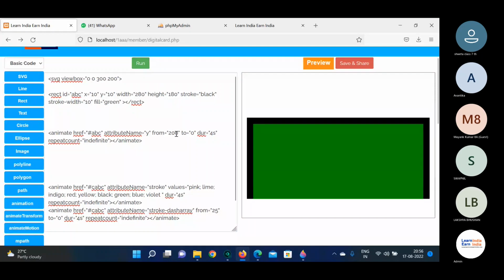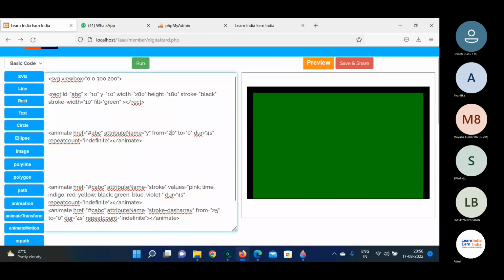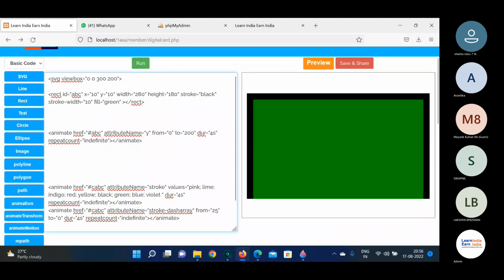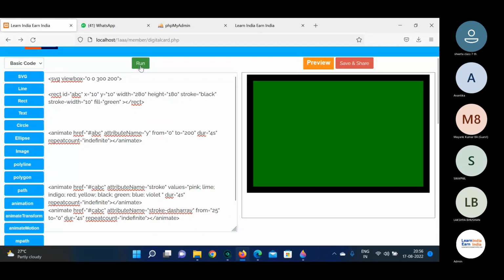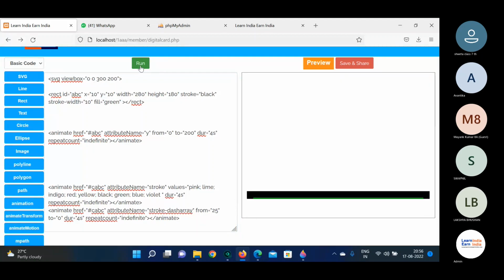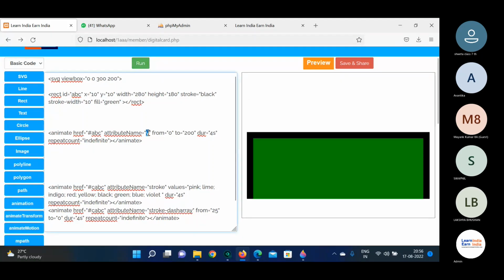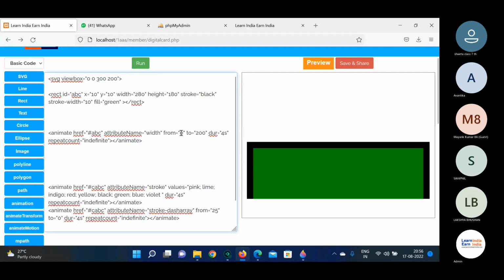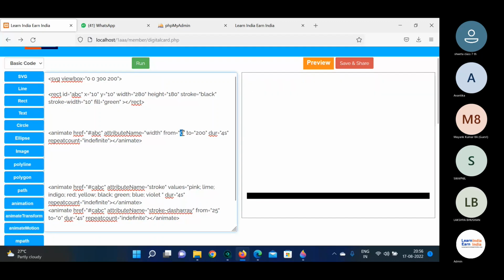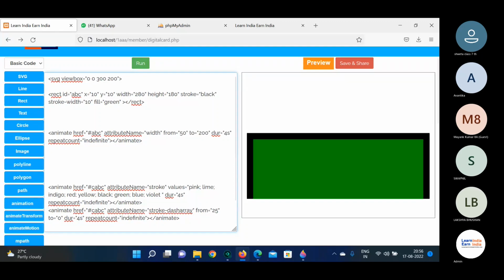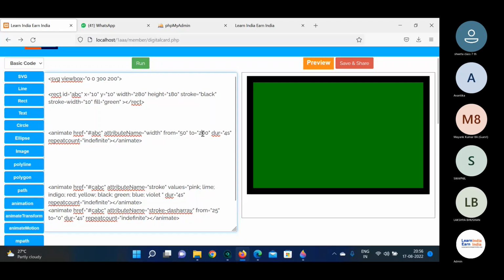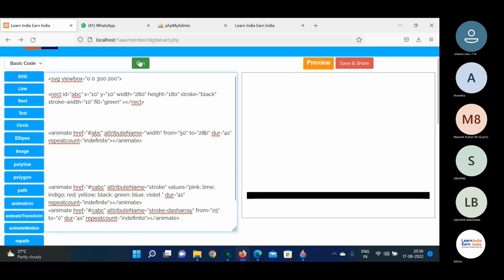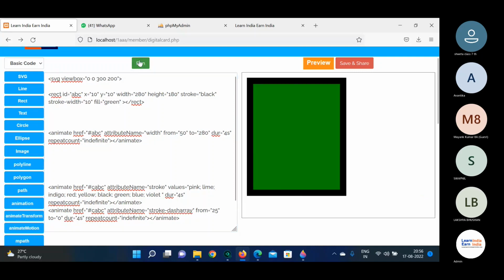Now if we change this value to 0 and write 200 here, you can see it will start moving top to down. We can change the width also. We can add animation in the width also. So let me write here 50 and here 280, because our width is 280 only. So see here, you can move like this.